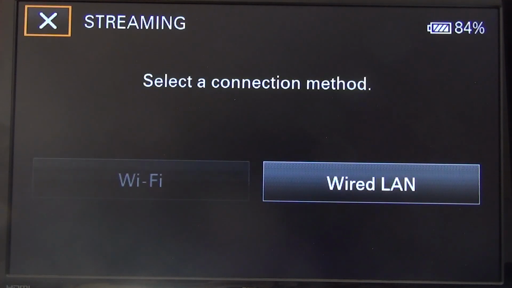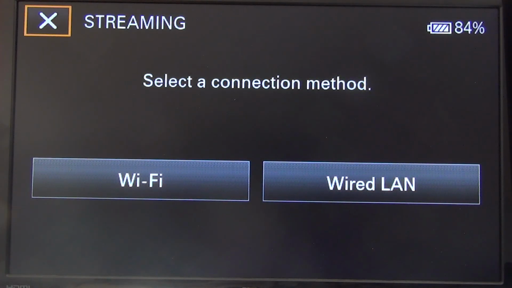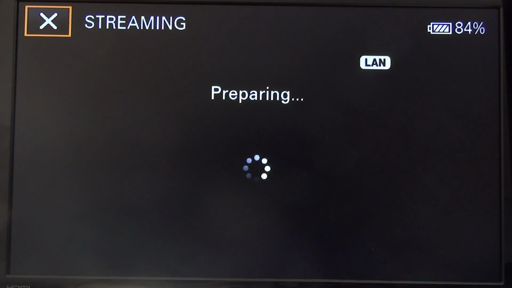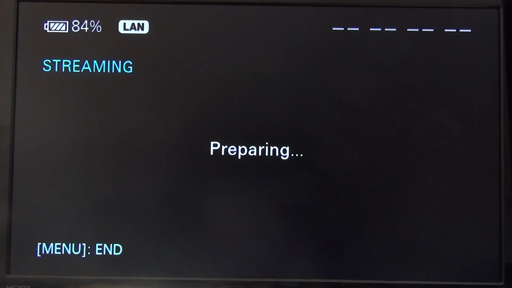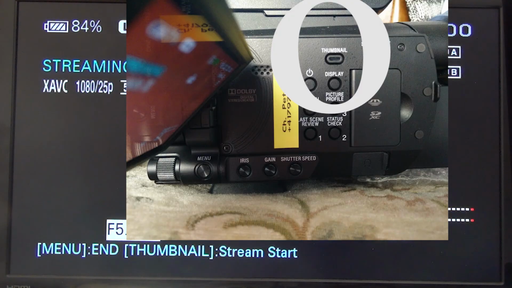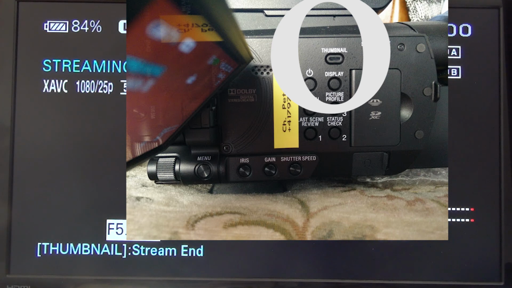Click on Execute and select a connection method. I personally have, let's plug it in. There we go. I have wired LAN, so click wired LAN. Now it's preparing. There we go. And now all you need to do is hit thumbnail to start streaming.